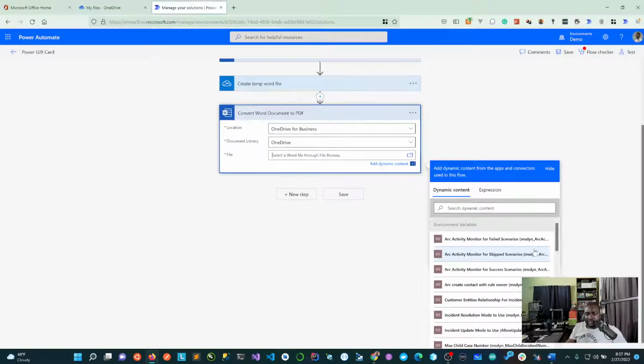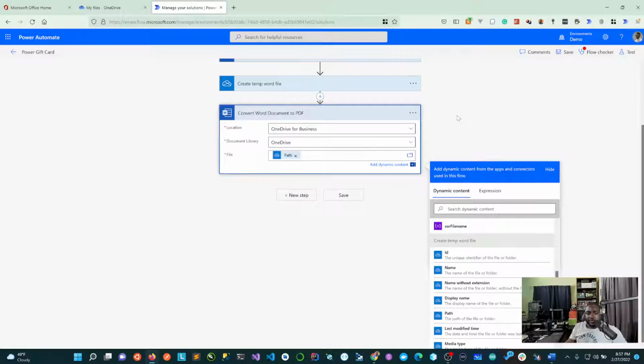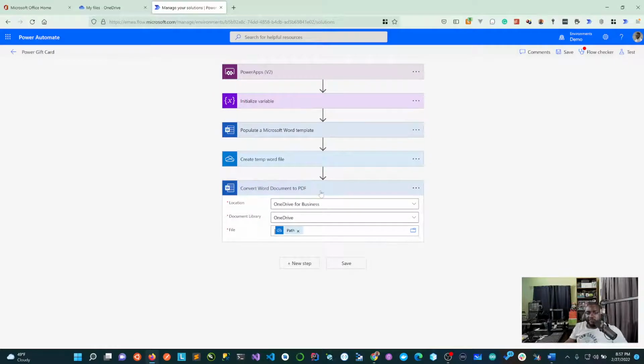So it's this. Let's go down. There you go, and then the path. So that is a file. This is what we want to convert to PDF. So this will convert it to PDF. It will just convert that file to PDF. Now, after it has converted it to PDF, you need to save a copy of that file.